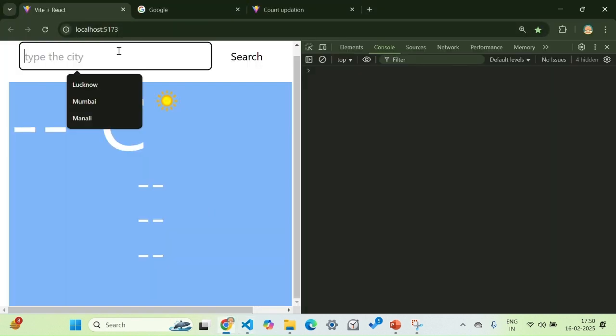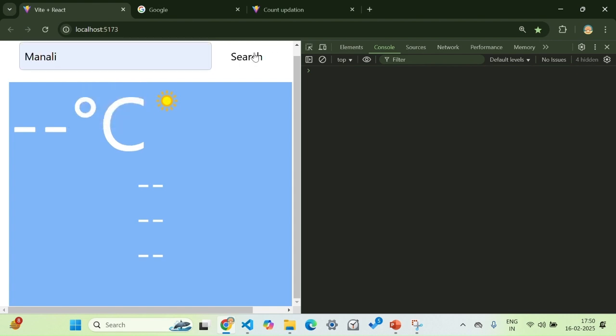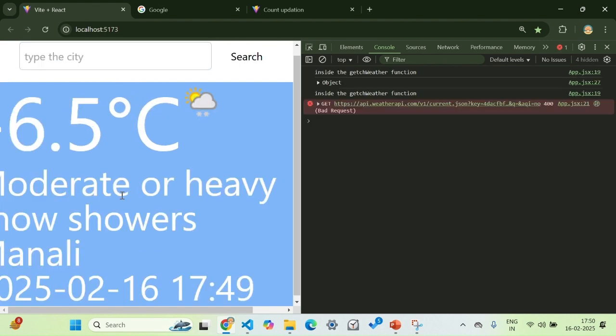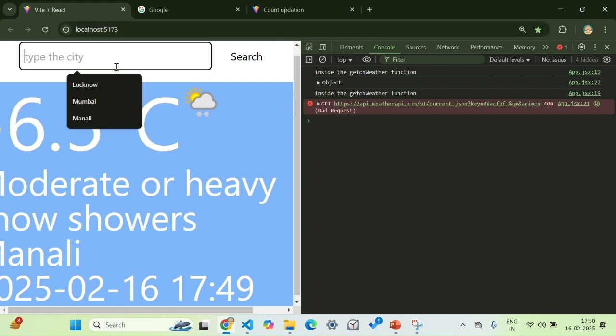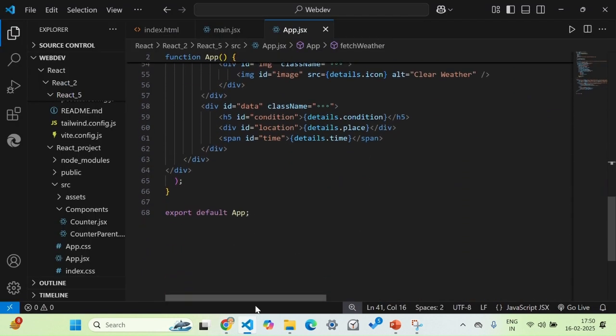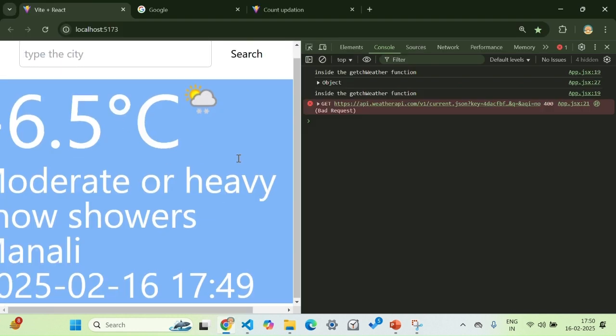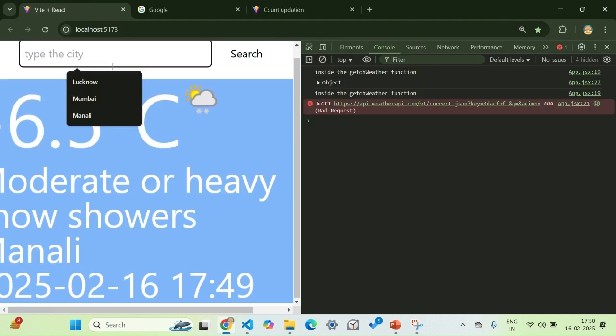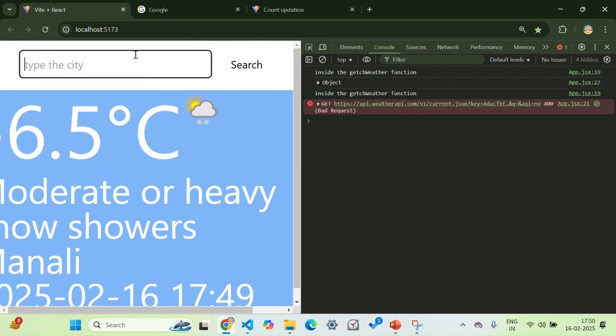For example, if I type Manali, here is all the data I'm getting, and as soon as I get all this information, update will make this input section empty. By now I think we are done with this. I hope you got to understand what state means. For example, when we're talking about input, the initial state was empty, then I typed something, the state changed, and after I got some details, the state was again empty. So that is what state is.